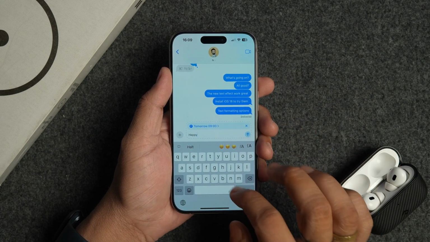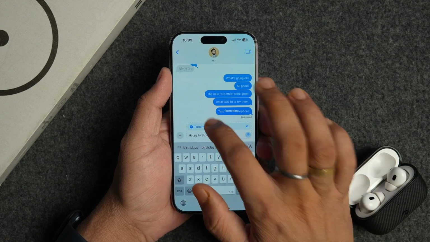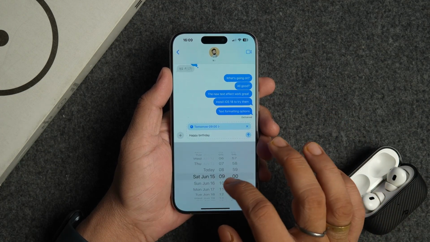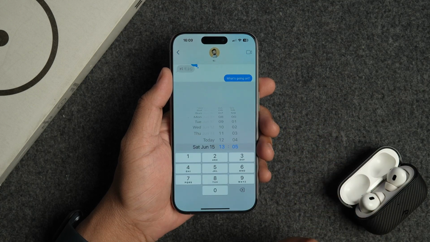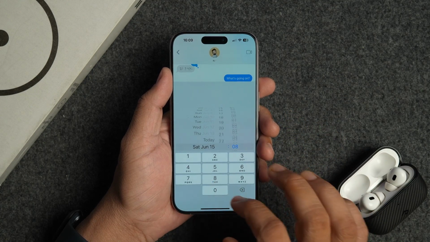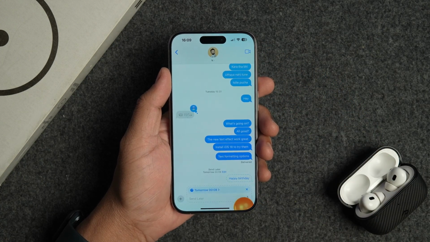You will notice that it has added a schedule option at the top of the text field. Type your text and tap on the schedule option to change the date and time. Use the scroll wheel to select the date and time. You can also tap on the scroll wheel to type the time manually. Finally, tap the send button to send the message. The scheduled message will be marked by a dotted line around it.